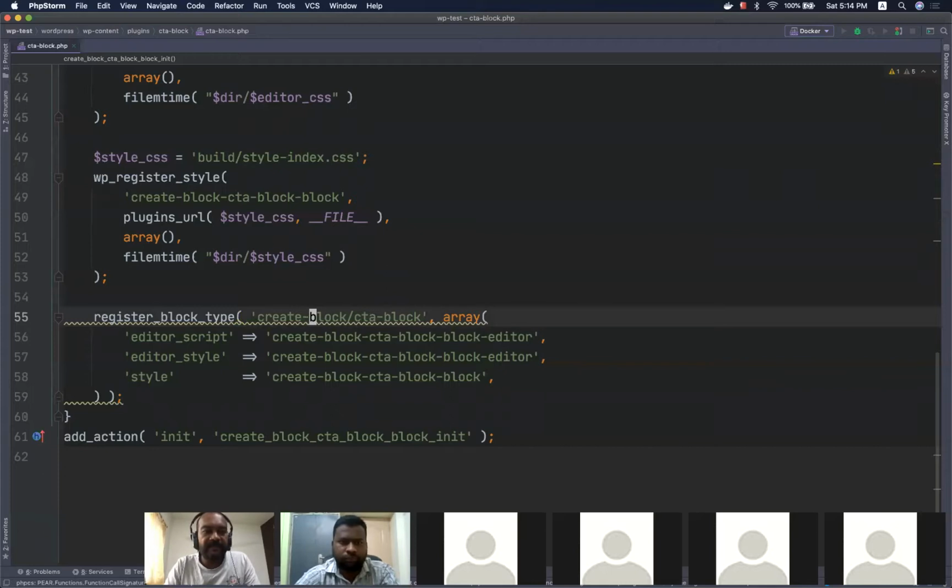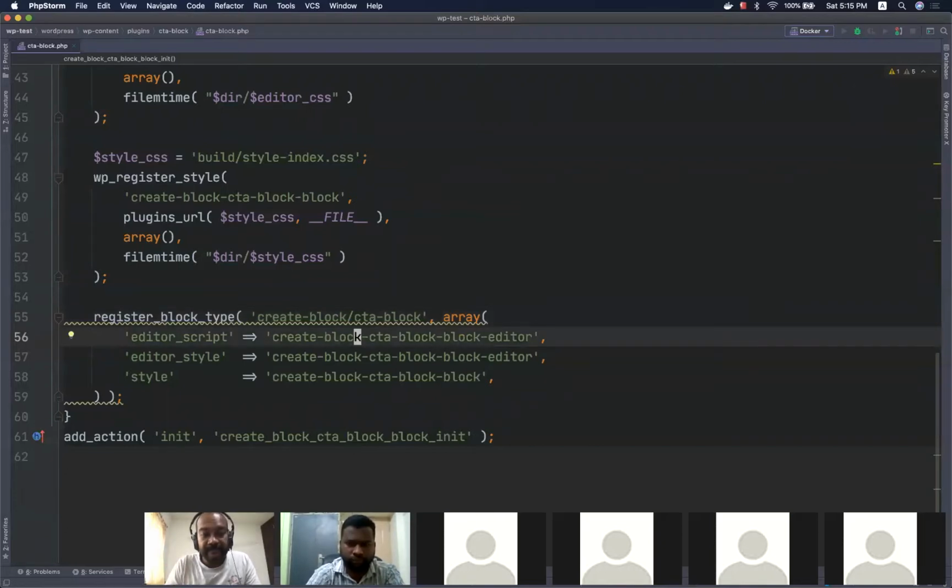The first one is the namespace. Namespace is like, if you have a plugin and then you create a lot of blocks in that plugin, you could preface all those blocks with a name, and that's called a namespace. In this case, we're just going to call it create-block because we just used that utility to create it. And then inside that register block function, we are also going to be passing an array.